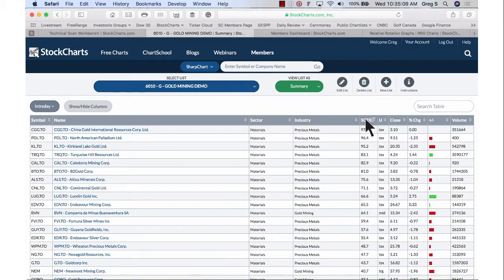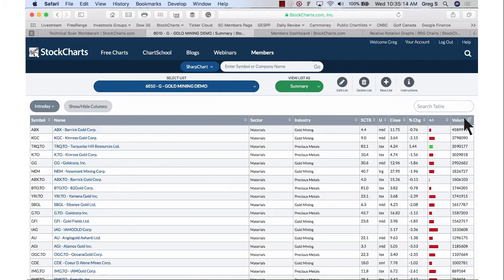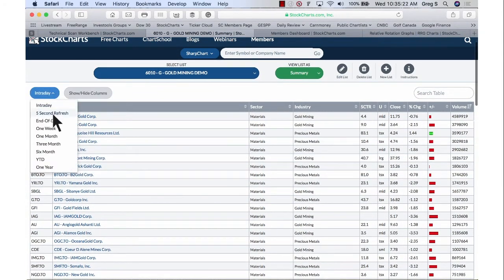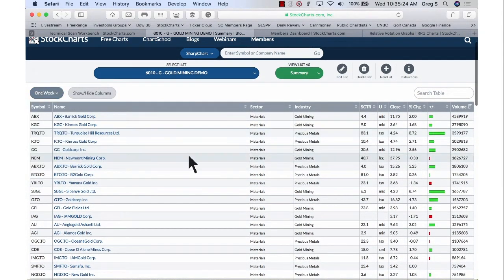So we could sort by scooter, highest scooter first, and then just go straight to volume, whatever you want. But the point is, let's just try a different sort order, and you can see these gold stocks aren't having a good day. You can also change this and look and say what's going on for the last week, and some of these are doing better.